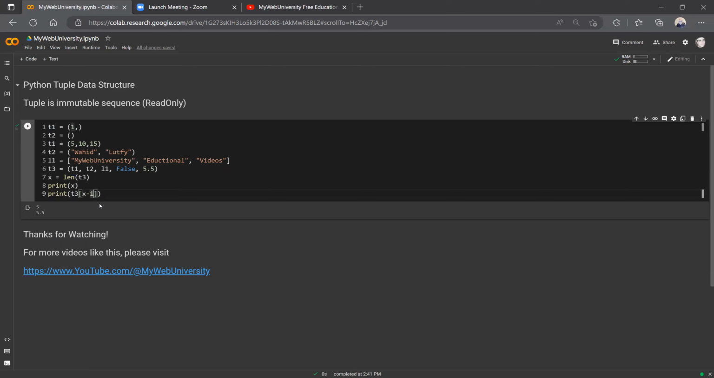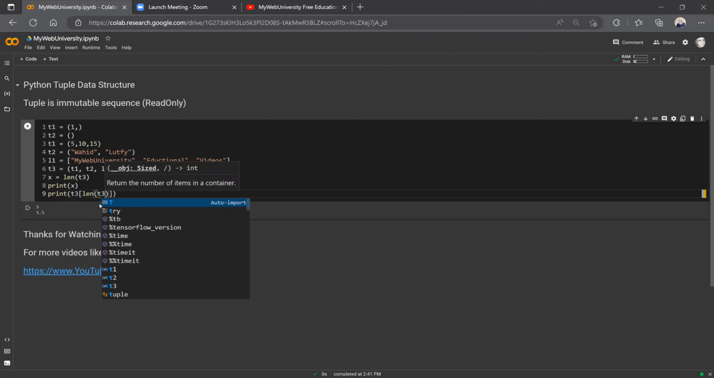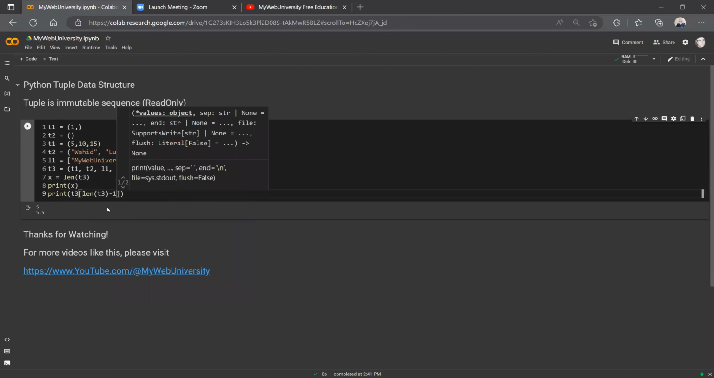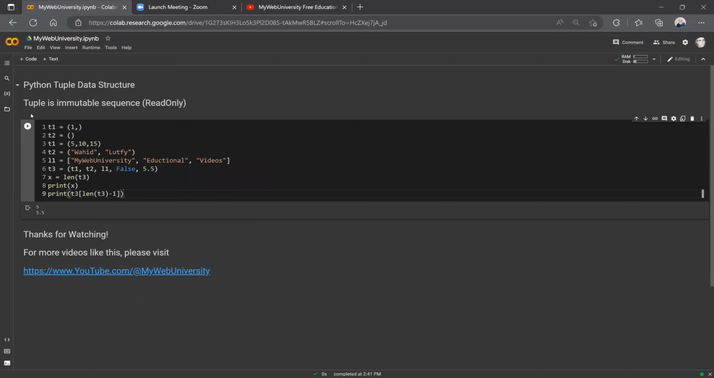So whether you do it that way, or you just say length of that T3 -1, you could do that one also inside here. That will still give you the 5.5. So depending on how you do it, Python is very flexible, very simple, very easy to implement these things. But let's just look at the other things we can do with the 5.5.